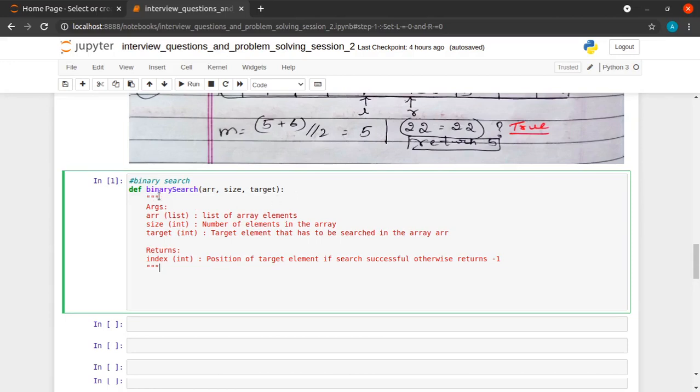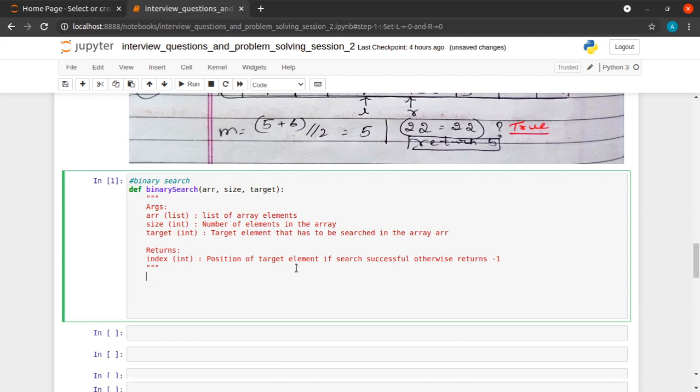So I have defined a function binary search which accepts array, size and target. Array is a list, size is an integer which is the total number of elements in the array, and target is an integer that we are finding in this list. It returns the position index of the target element if the search is successful. Otherwise, let's say we have reached the end of the array and we have not found the target. In that case, it will return -1. It means the search is unsuccessful.